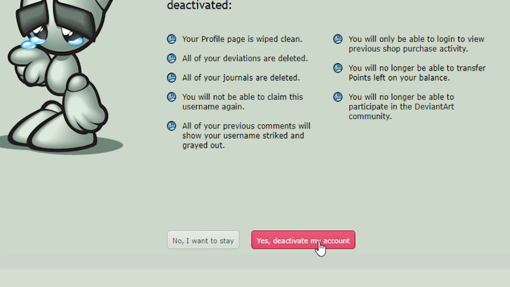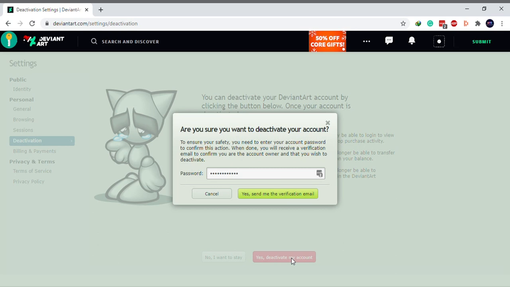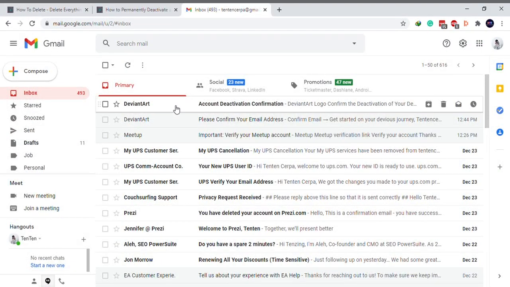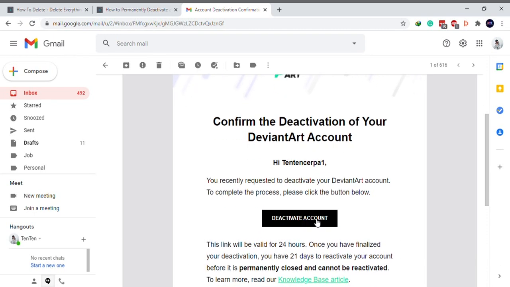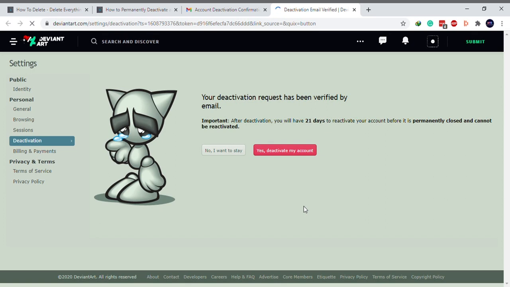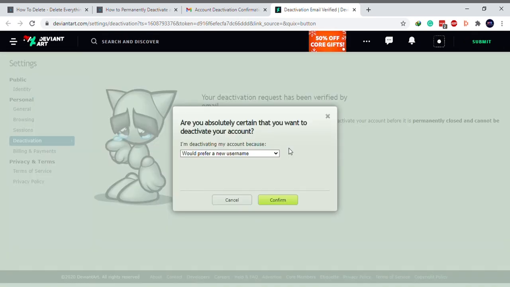A pop-up will appear, where you have to type in your password and click on Yes, send me the verification email. You'll receive a confirmation email from DeviantArt. Check your inbox and click on Deactivate Account. Now, a new tab will open in your web browser. Click on Yes, Deactivate My Account.